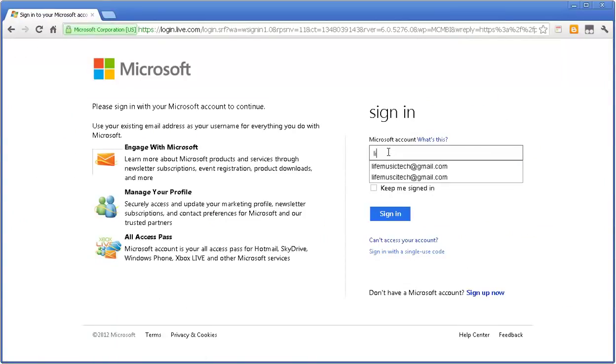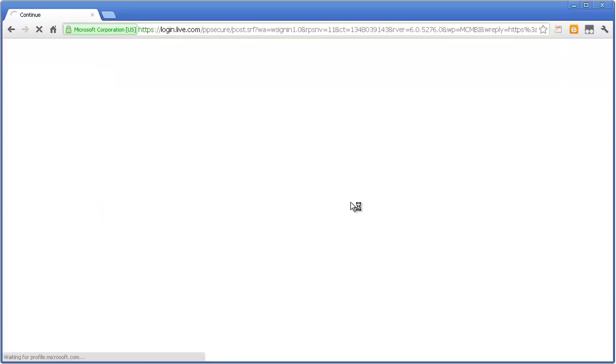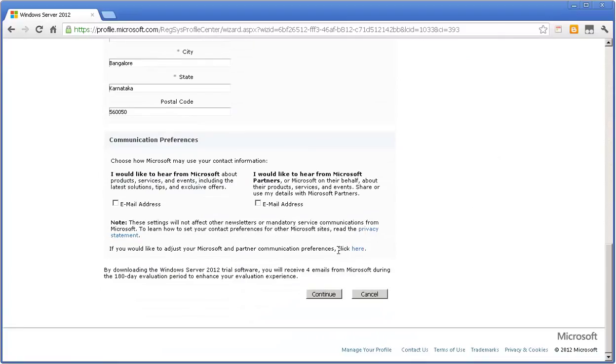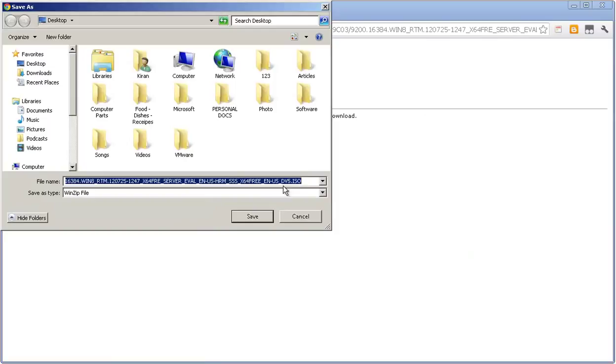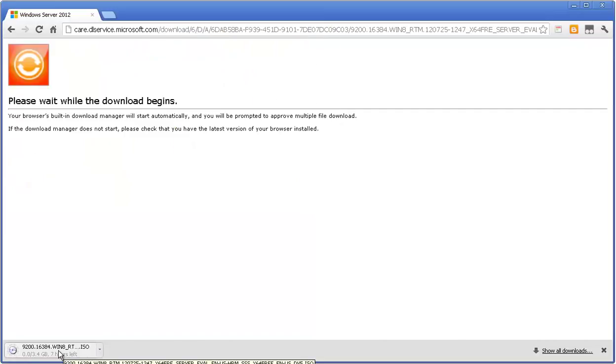I'll type in my Windows ID. If you don't have one, you can create one. I'll click continue. Alright, there we go. Now it's going to start the download manager, and you can save the ISO file wherever you would like to save it. So I'll click save. I just want to save it on my desktop. It's around 3.4 GB, so it will take some time depending on your internet speed.